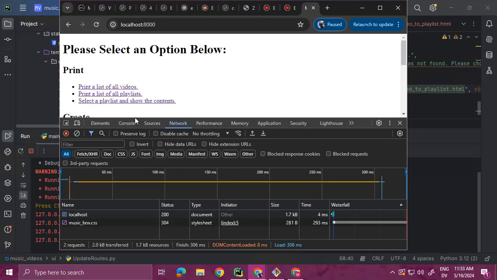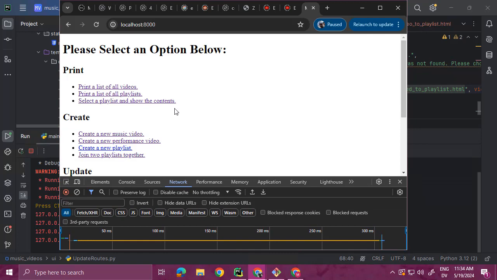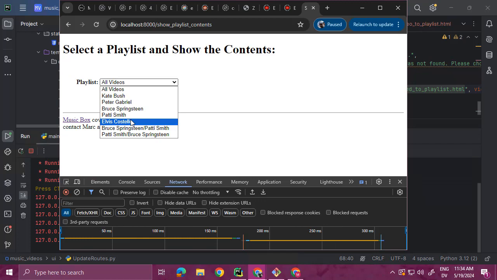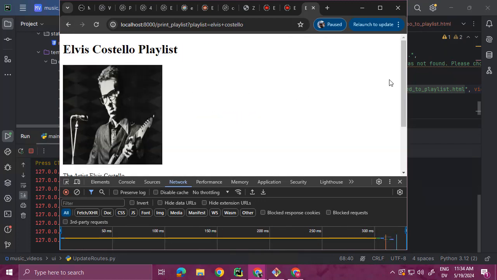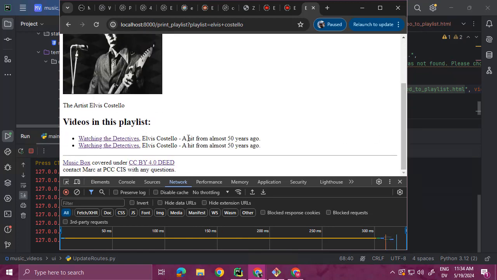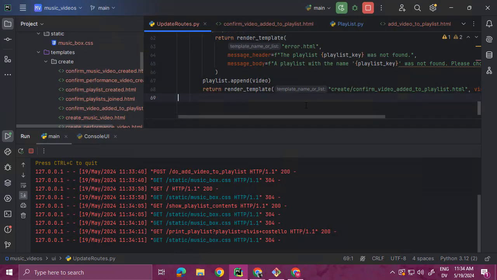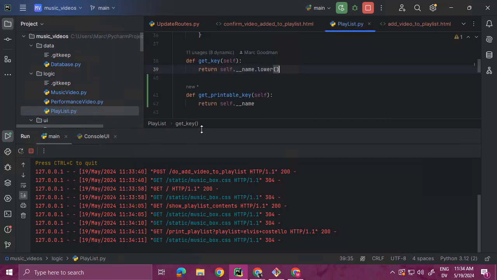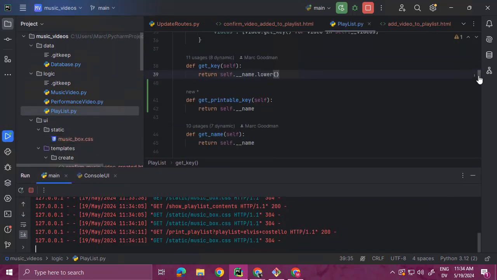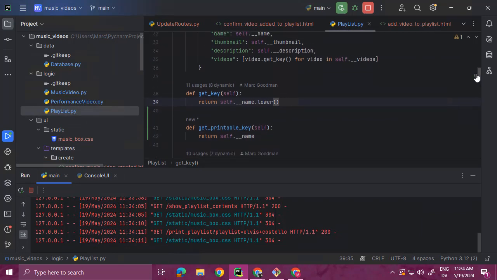Let's go back to list. Select a playlist for Elvis Costello. Oops, I clicked on the link. And then show. So it's got Watching the Detectives twice, so that's not good. So we want to prevent that from happening. But that should actually be the append method, shouldn't do that. So let's look at playlist append. So that was a bug that we had before. We were explicitly preventing that, probably in the code for console UI though.